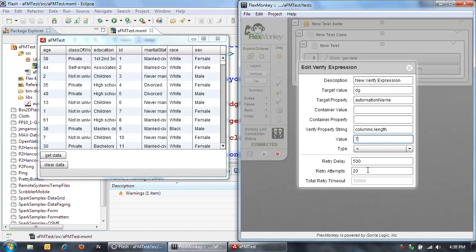And the reason why this retry is important is because, of course, getting this data from the server is going to take a little bit of time. And so this is going to start attempting to verify right after it clicks that Get Data button. But that data is not going to be there for, let's say, 300, 500 milliseconds. And so we want it to try this multiple times before it fails or hopefully succeeds.